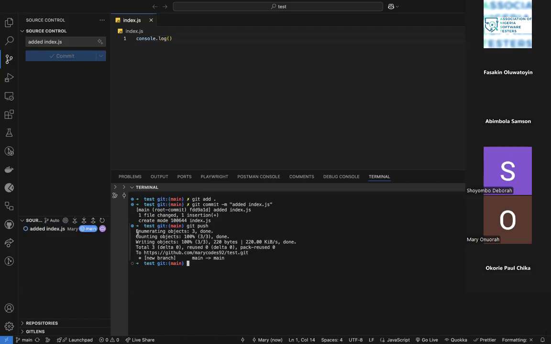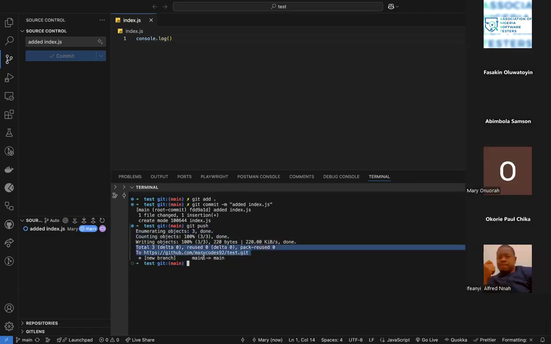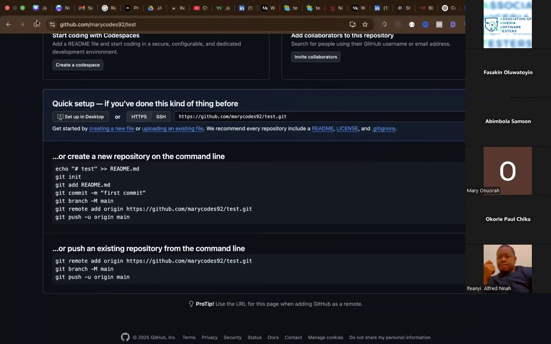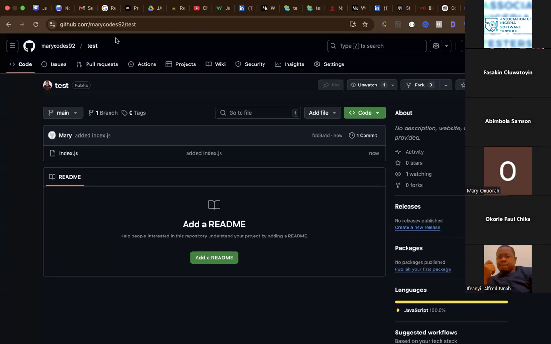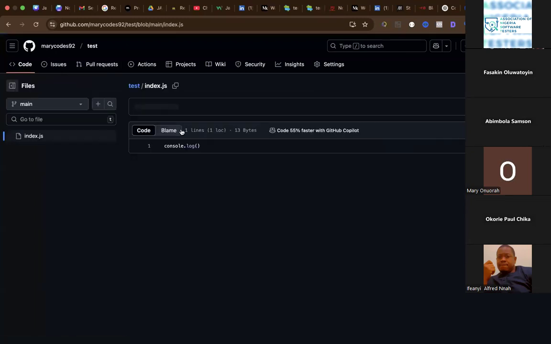It has pushed the changes to this repository, and the changes are pushed to the branch called main. So if I go to my GitHub and I refresh this, I should see what I've pushed in my Git repository. So yes, you see the index.js file that I created, which I just typed console.log in. So that's one way to do that.